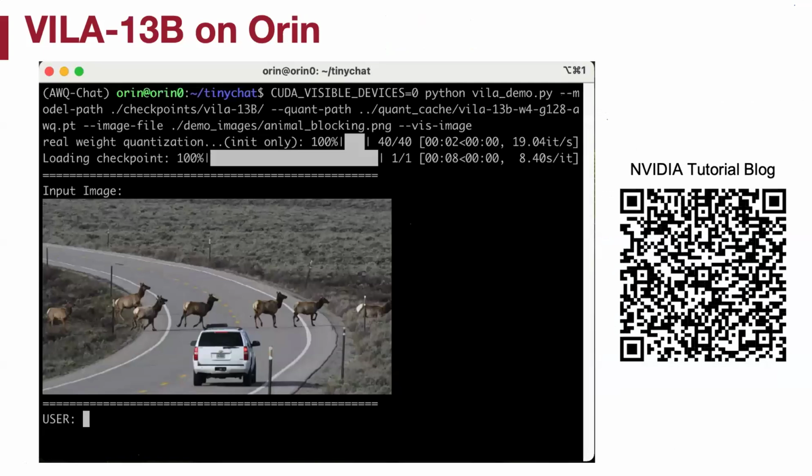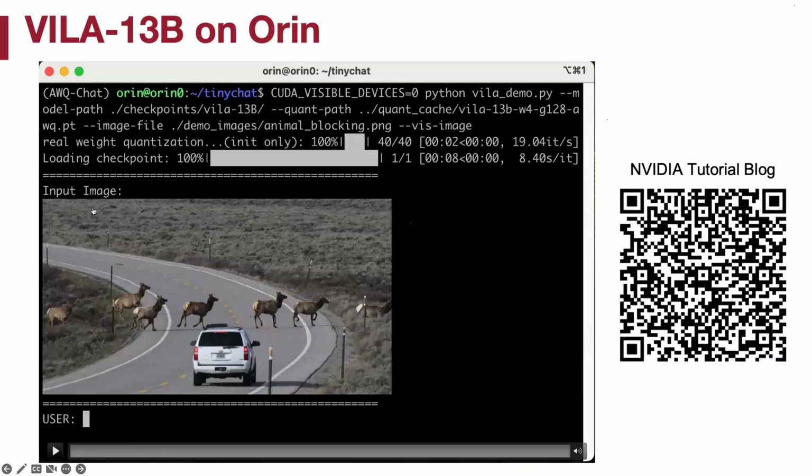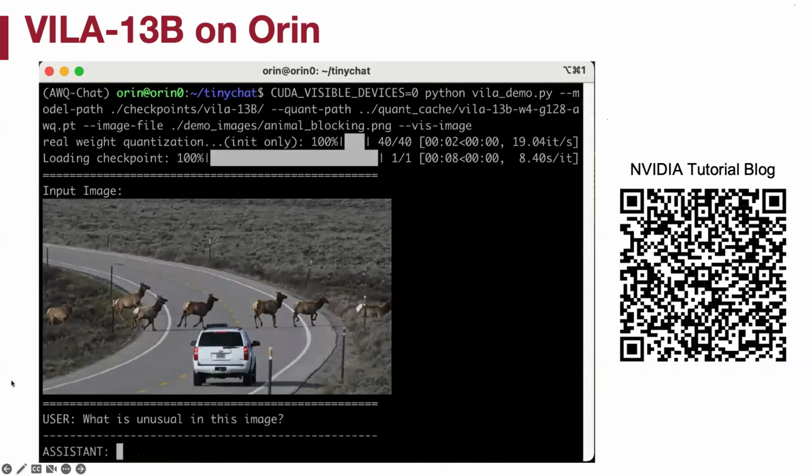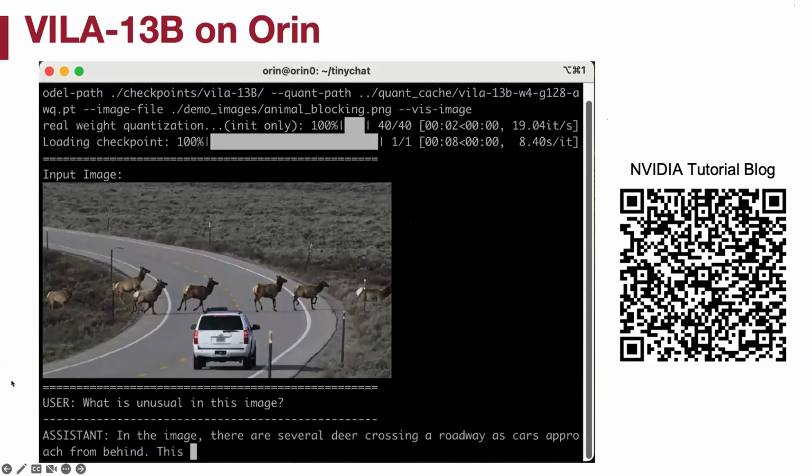Okay, this is a live demo on Orin. Actually, I can also show here. This is how the terminal interface looks. We just added a corresponding demo because Orin is able to also drive external devices. But if you look at the speed, it's pretty amazing. So the user asks, what is unusual in this image? This is the speed that it generates.